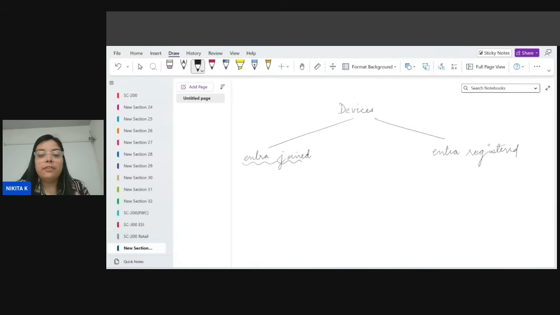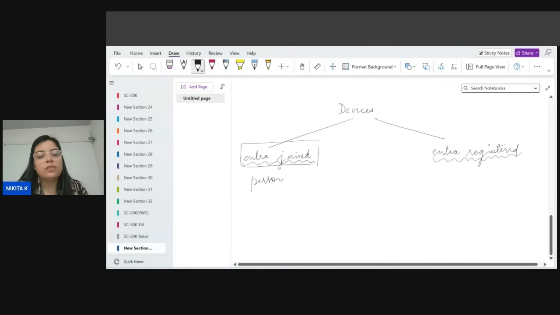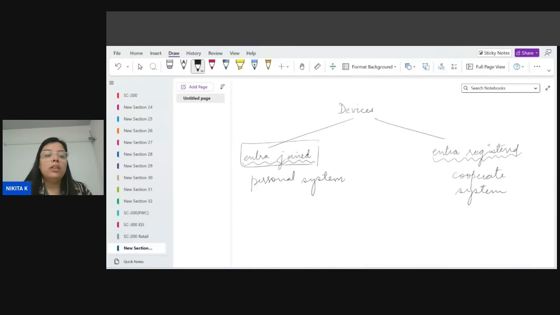Now, what is the difference between this Entra joined and Entra registered? So basically, Entra registered is your personal systems. And Entra joined are your corporate systems. Now, what happens in Entra registered? Whenever you will access your corporate mail IDs or cloud IDs, there only your activity will be monitored, not your entire system audit.